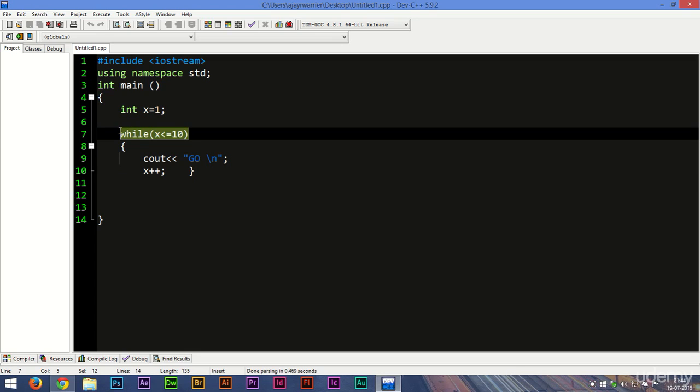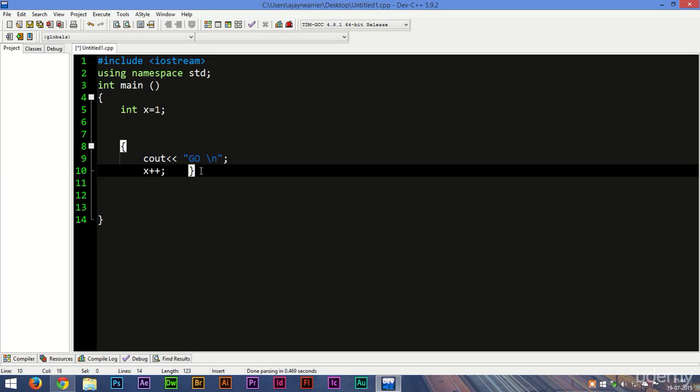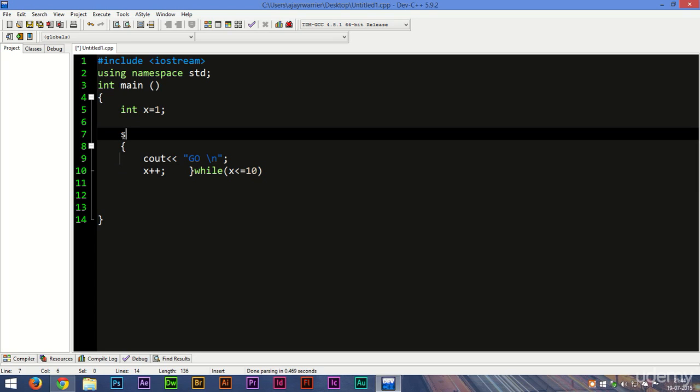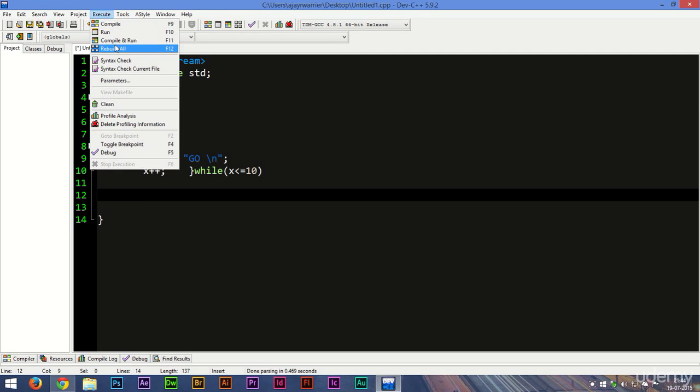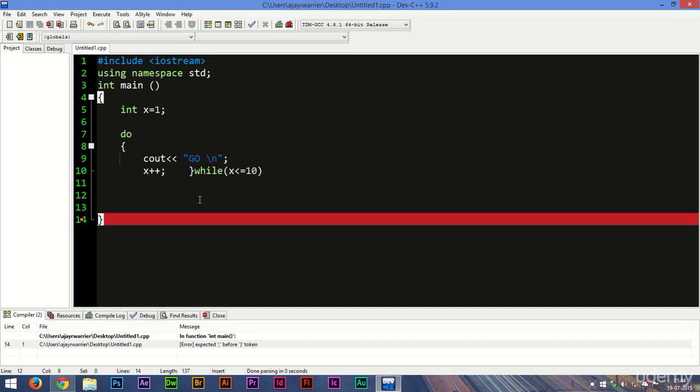We'll make some slight changes. We'll take away this while part and paste it here after the braces, and we'll add a do. Do is the keyword that is used in do while loop. Okay, so now let's compile this.